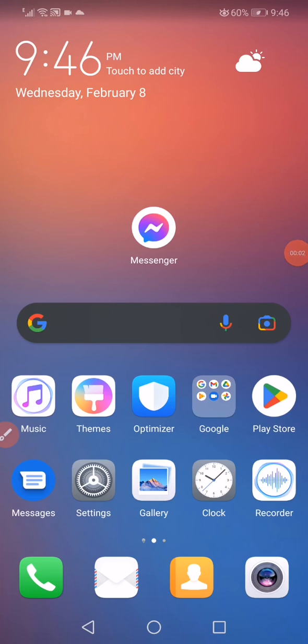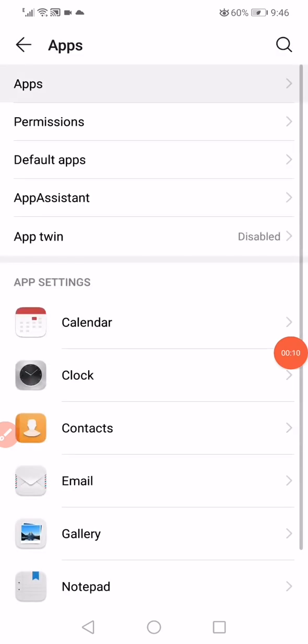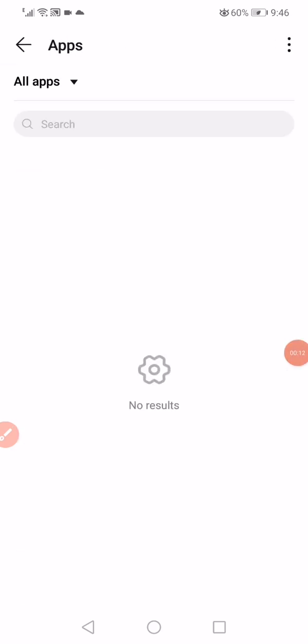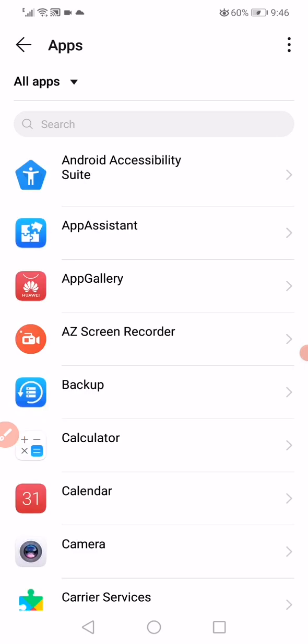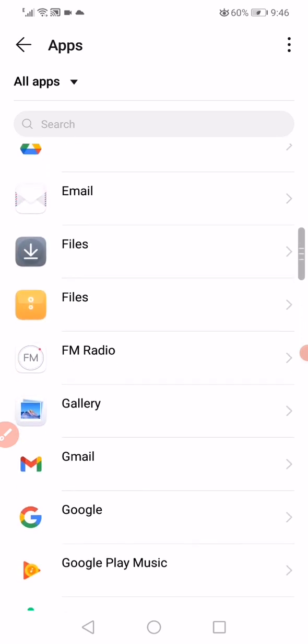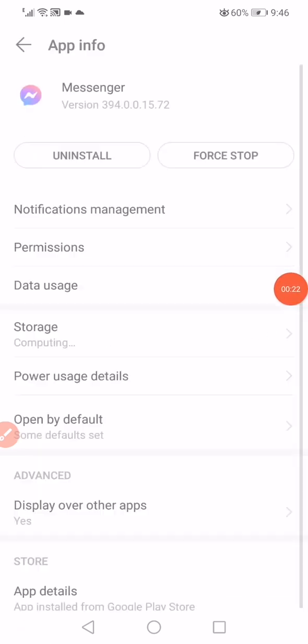So how to fix Facebook Messenger switch accounts easily and fast. First thing, open the settings on your phone, go to the apps manager. When you open the apps manager, on this page you will find all the apps that you have on your phone. Scroll until you find Messenger and click on it.